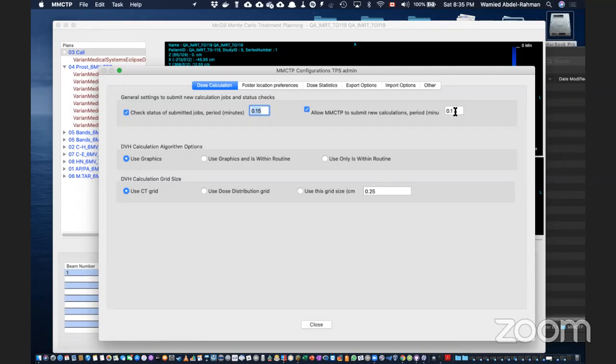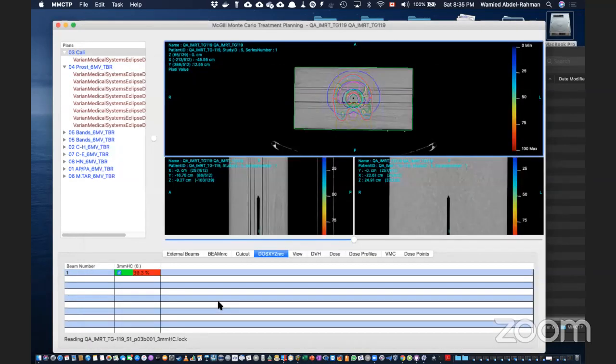Okay, so I put them here. 0.1. I think this is 6 seconds, right? And this is probably 10 seconds. Okay. So it's running the simulation.